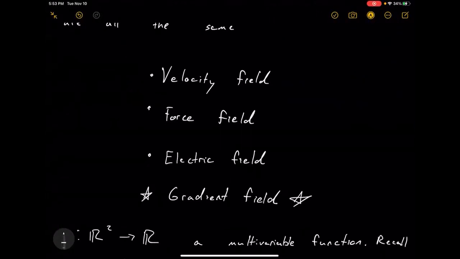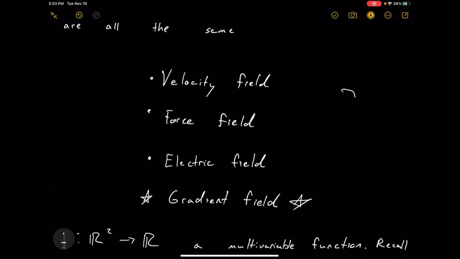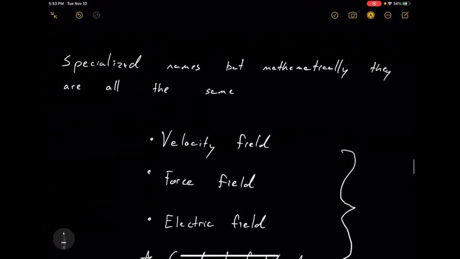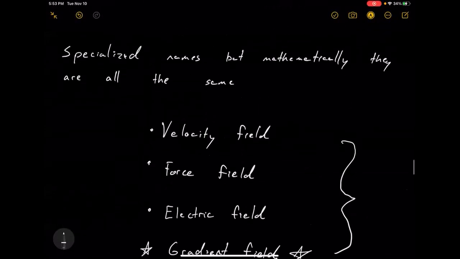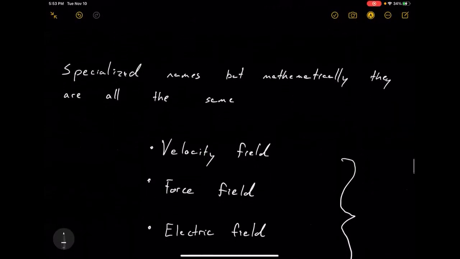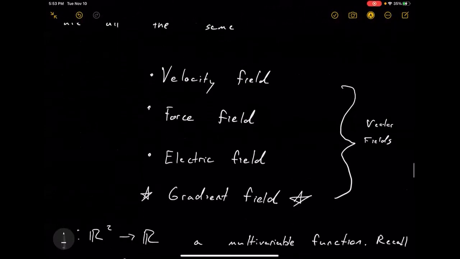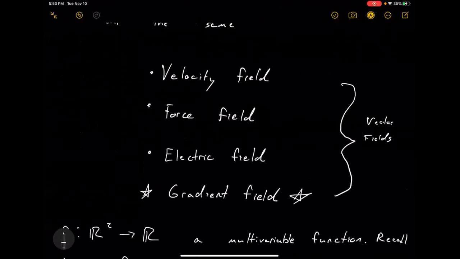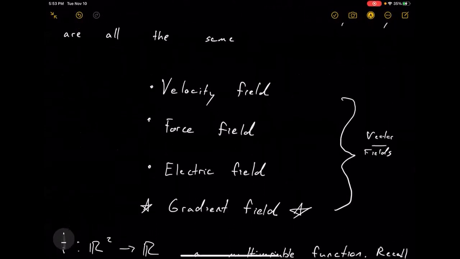Velocity field, force field, electric field, gradient field. Okay, what are all these? Do we have to learn four different things? No, these are all just vector fields. These are all just types of vector fields. So we don't need any new mathematics for these four different types of vector fields. This is just like applications of the vector field.